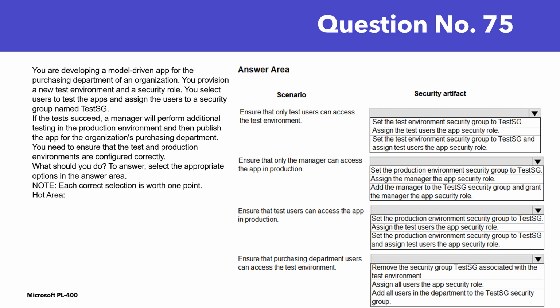You are developing a model-driven app for the purchasing department of an organization. You provision a new test environment and a security role. You select users to test the apps and assign the users to a security group named TestSG. If the tests succeed, a manager will perform additional testing in the production environment and then publish the app for the organization's purchasing department. You need to ensure that the test and production environments are configured correctly. What should you do? To answer, select the appropriate options in the answer area. Note, each correct selection is worth 1 point.